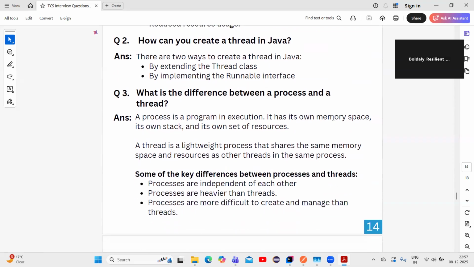The next question is what is the difference between a process and a thread? A process is a program in execution. It has its own memory space, its own stack, and its own set of resources. A thread is a lightweight process that shares the same memory space and resources as other threads in the same process.